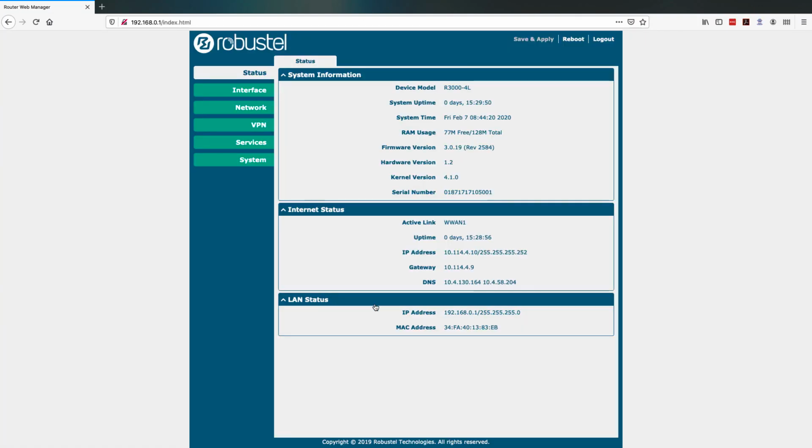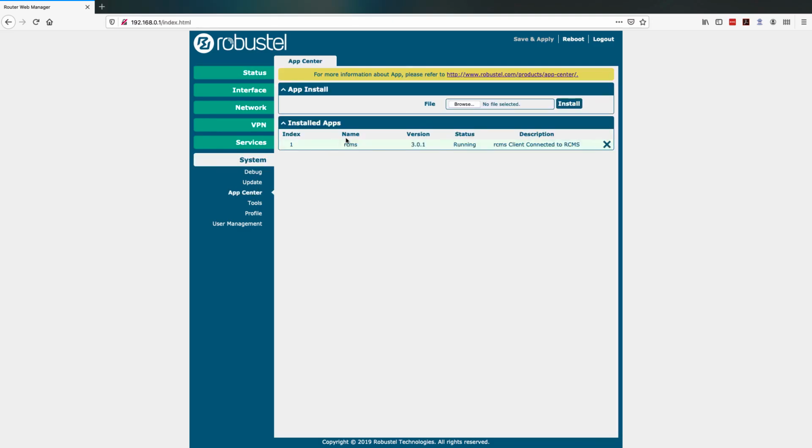Just a final bit of troubleshooting for the video. If you do find that your device is not connecting to RCMS, the best place to check that everything is configured is back in your RobustOS admin page on the device. Go into System, App Center, and you'll see the status is running. So the RCMS app is installed and it's running correctly, which is good.